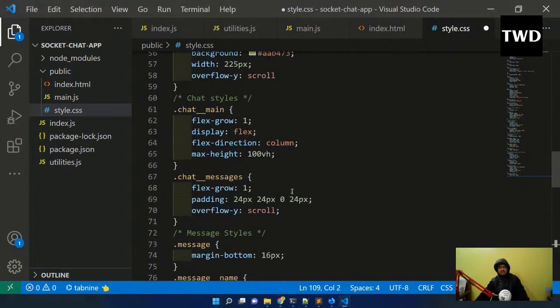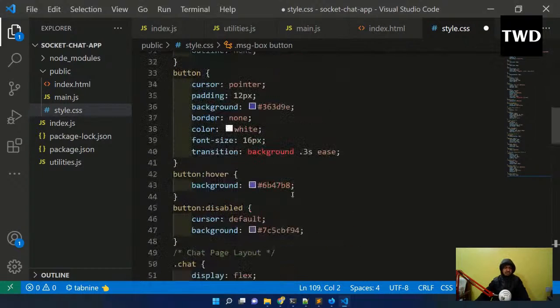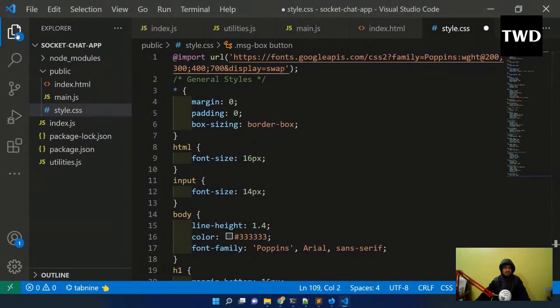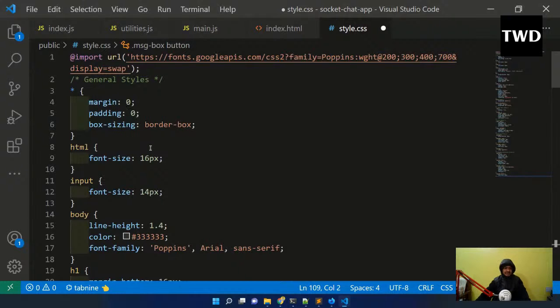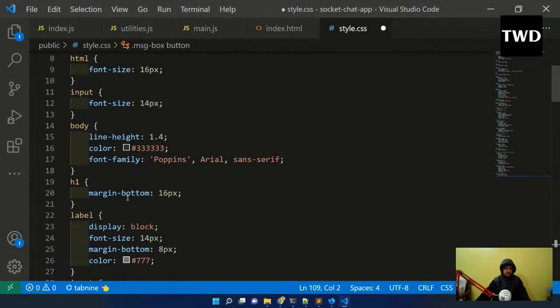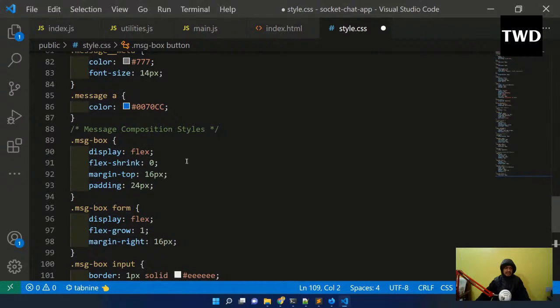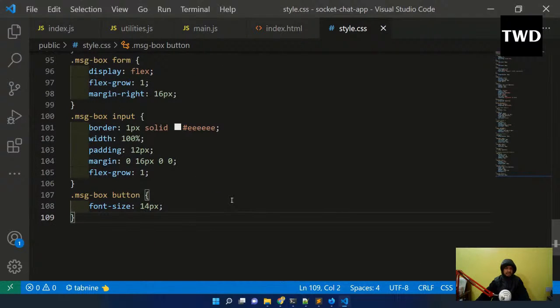I've got styles for a lot of things here, including transitions and a very good font known as Poppins, general styling, the HTML input box, and all those things. All of that is done. You can go through it.